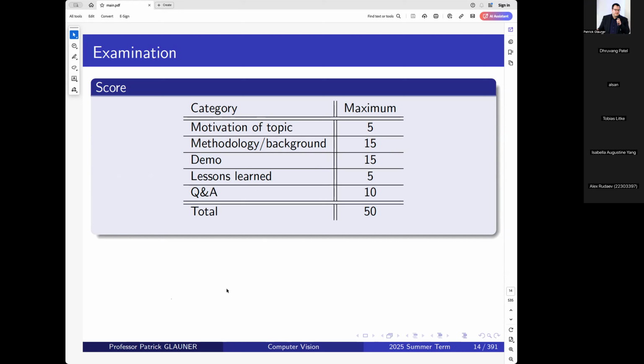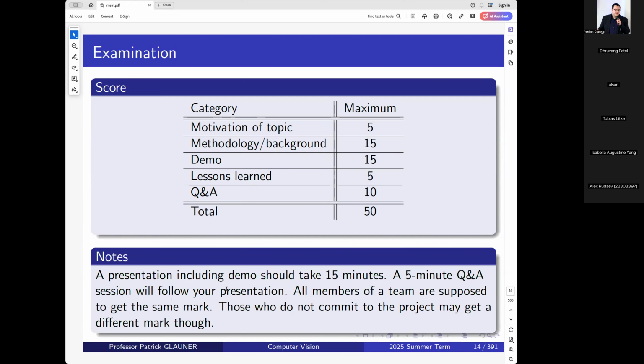Or if you have a video recording of the demo as a backup in case your robot doesn't work, something like this. But you need a demo because we want to see real vision systems and how they work and how we can use them. But I'll say more about the marking in the middle of the term.